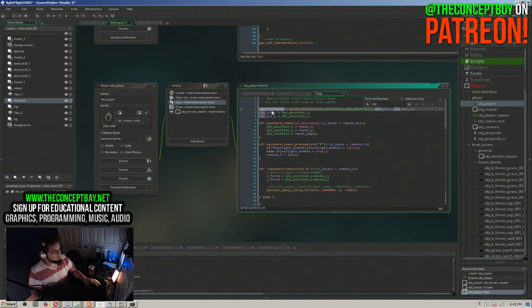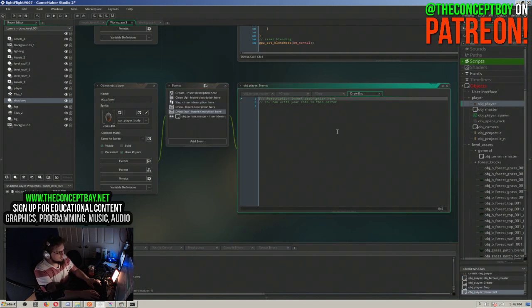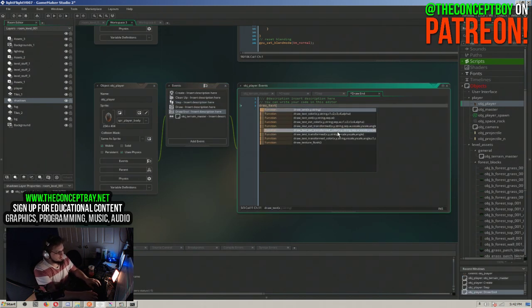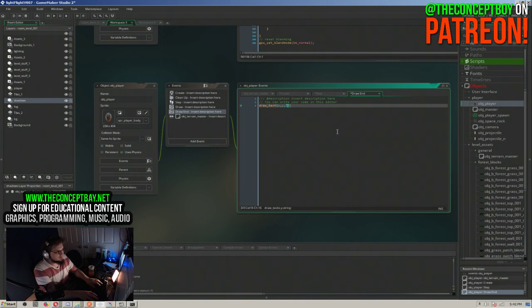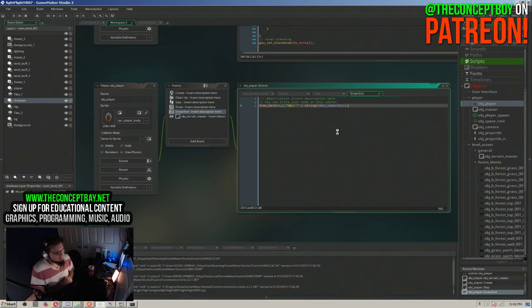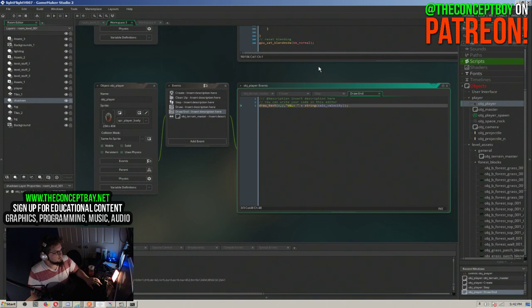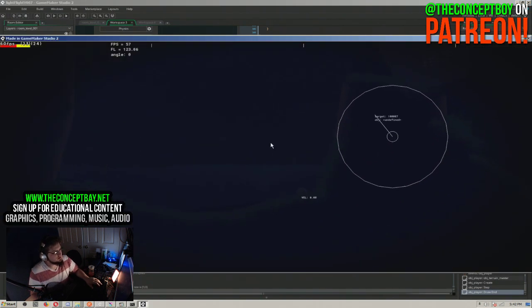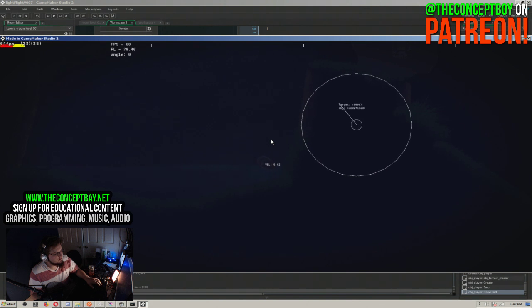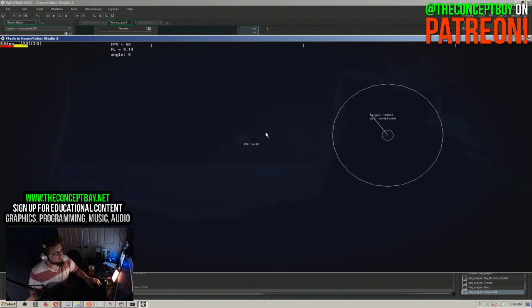So now, if I do a draw event, we'll draw text X, Y, velocity plus string calculated velocity. So this should tell me what the calculated velocity is as we move around. So as you can see, velocity of 7.